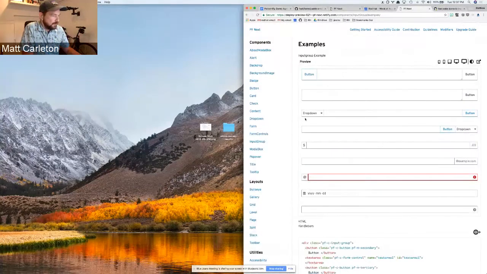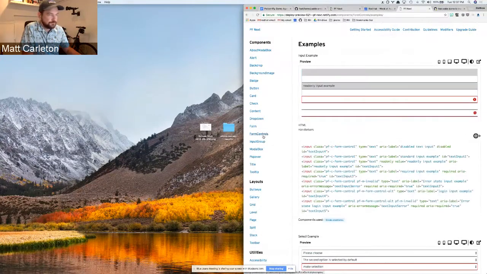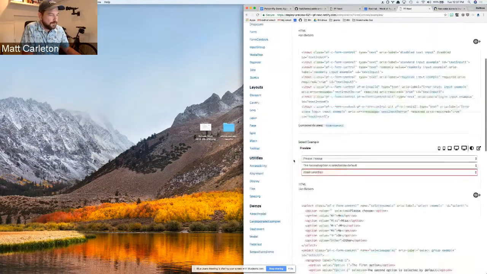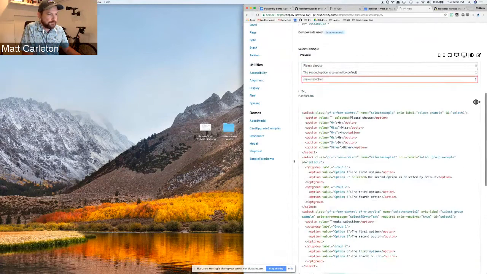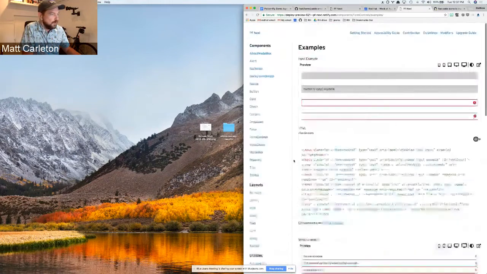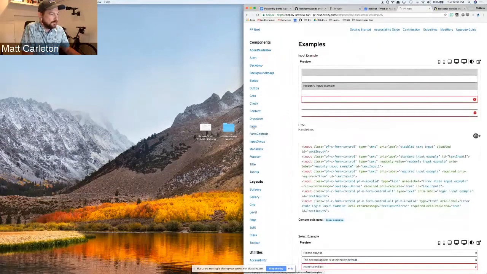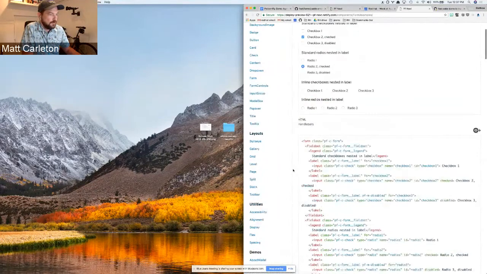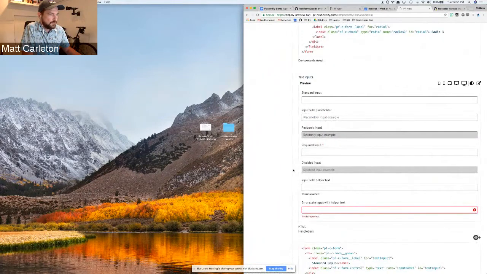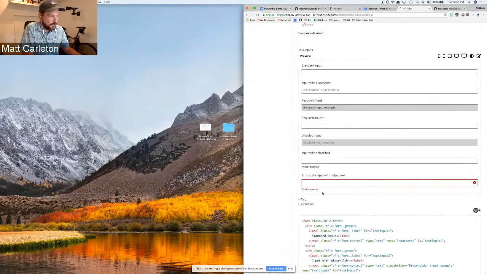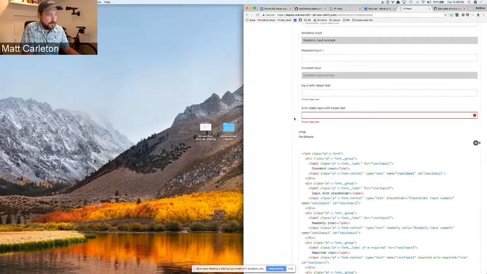So if we take a look here in the form control, you can see the different error states that we have for all the different types. And then if we look at the form, we have basically the same thing with the helper text. So that's all working now. Required fields, as far as the asterisk with the label and stuff, is all in there.